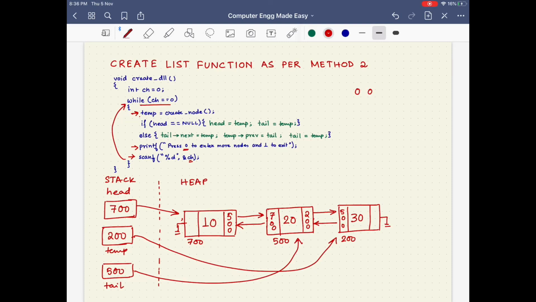After this, again we execute the last statement, that is tail equal to temp. So when we execute tail equal to temp, that means tail is no longer going to hold 500, but it is going to hold the value stored in temp, that is 200, indicating that this link no longer exists, but tail will now point to the last node of the list. After this, again the control comes to the printf statement and asks for user choice. Say the user enters 1, so the control will find that this loop condition becomes false and will break out of the loop. With that, we come to the end of today's tutorial.